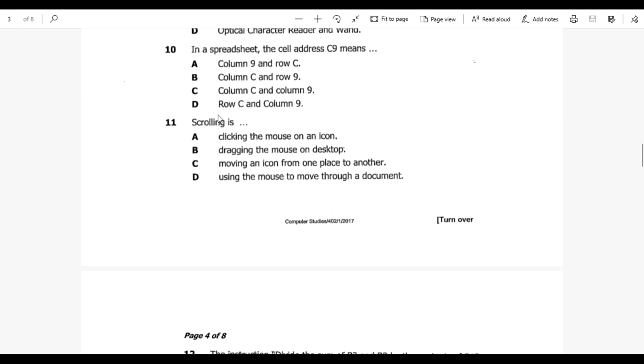Question 11. Scrolling is A. Clicking the mouse on an icon, B. Dragging the mouse on desktop, C. Moving an icon from one place to another, or D. Using the mouse to move through the document.